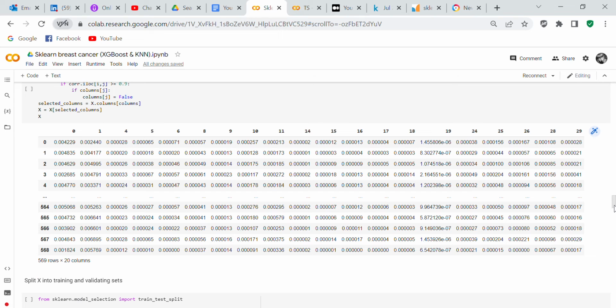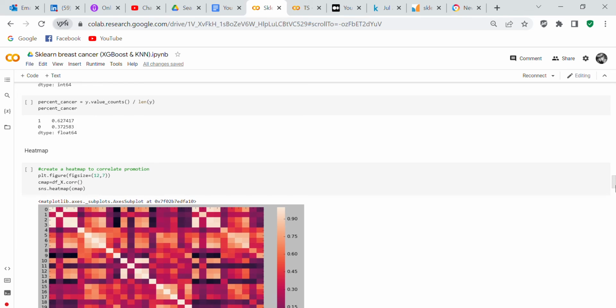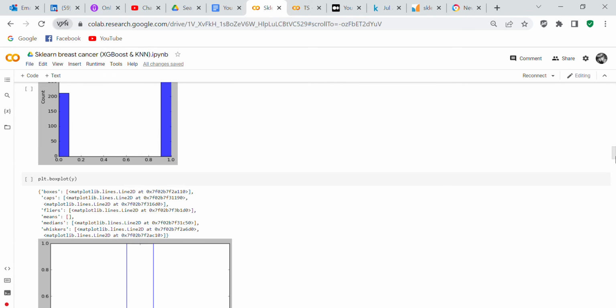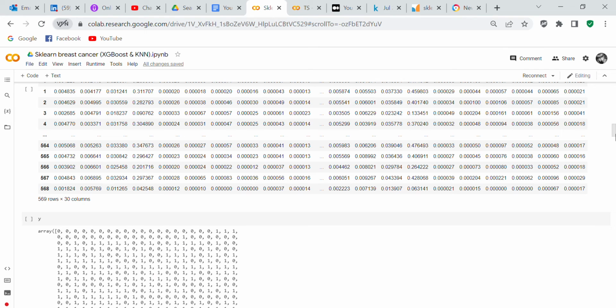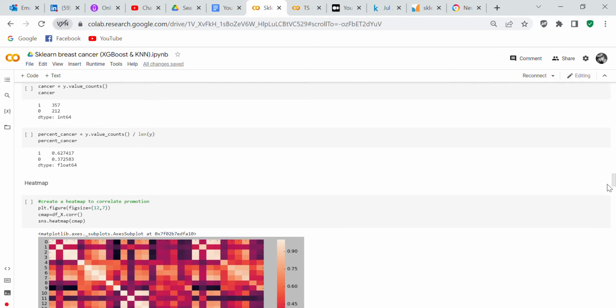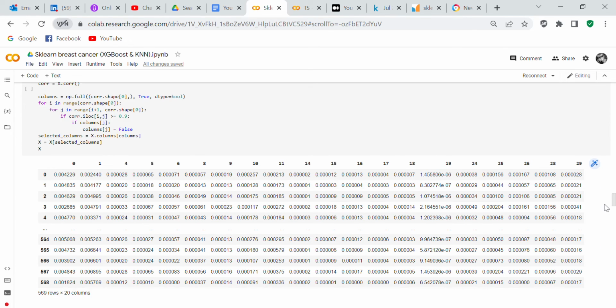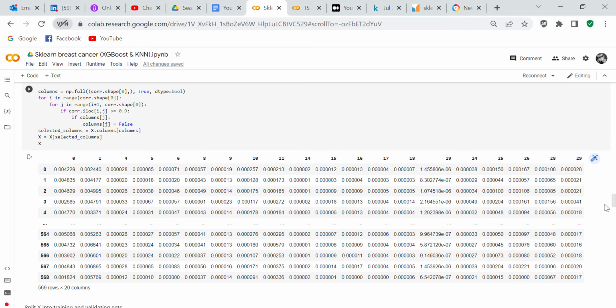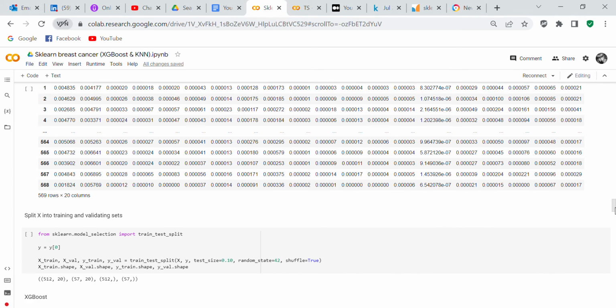So what is going to happen is it's going to be easier for the estimator to make predictions on fewer columns of data. So we've been able to delete the columns that have a high correlation, a correlation of greater than or equal to 0.9. We were able to reduce the number of columns from 30 columns to 20. So that's good. It's going to be easier for the estimator to estimate.